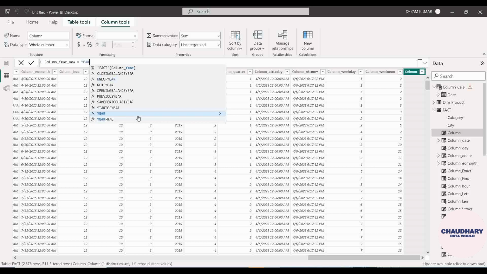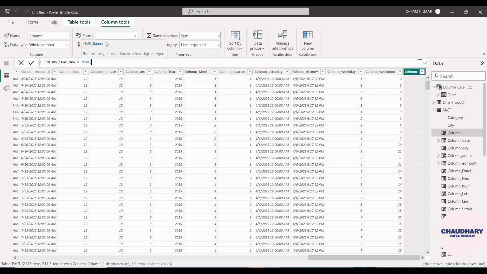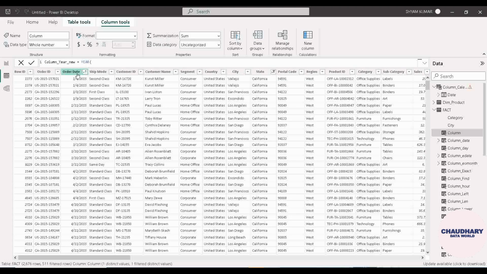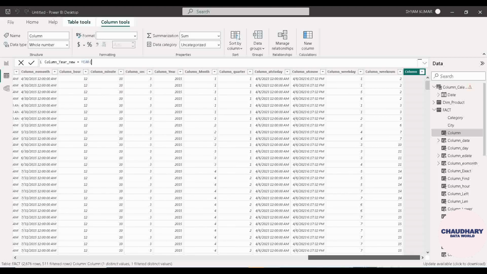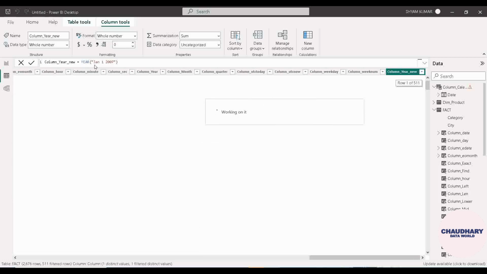It's a pretty simple DAX function in which I will pass only one parameter, that is the date parameter. This date parameter we can pass as a static one and also a dynamic one. If we want to pass the whole column, as we have Order Date, we can pass that as well. Since I have one static value here, I can just pass it. We will see that 2007 is extracted and filled into each row, which is the year number in this particular data.